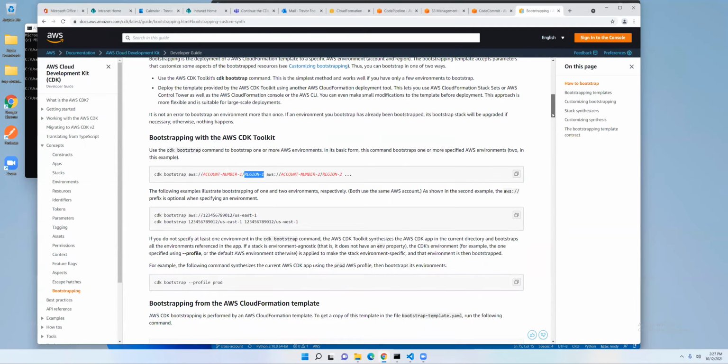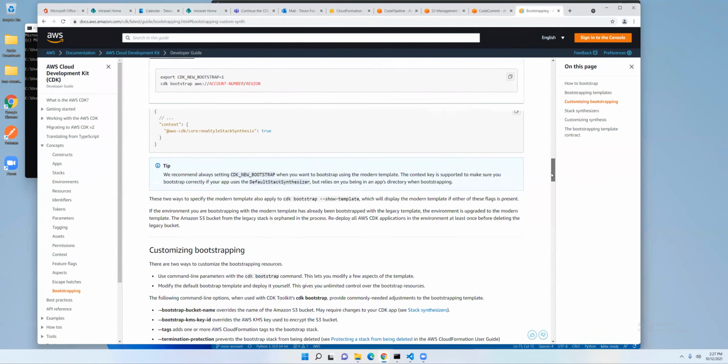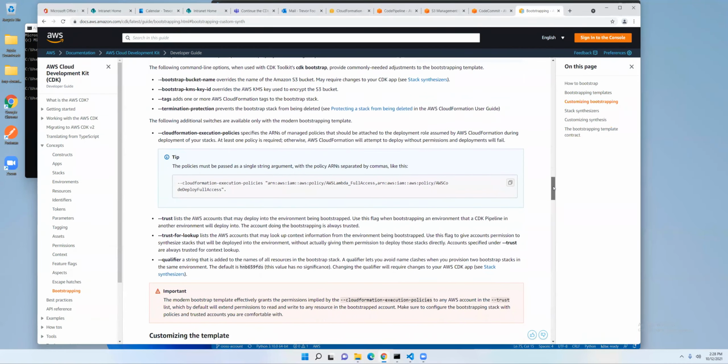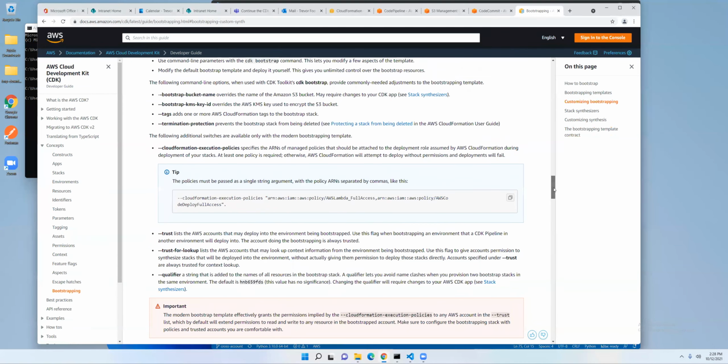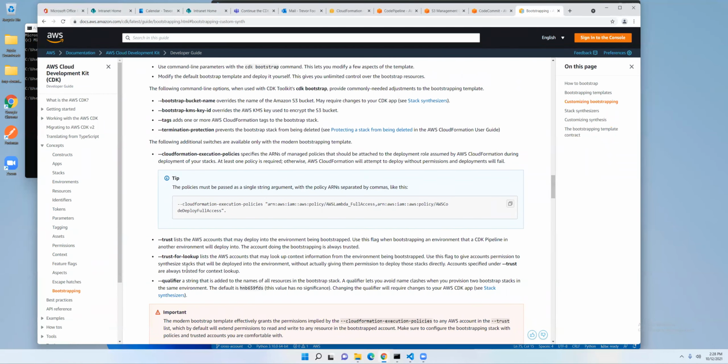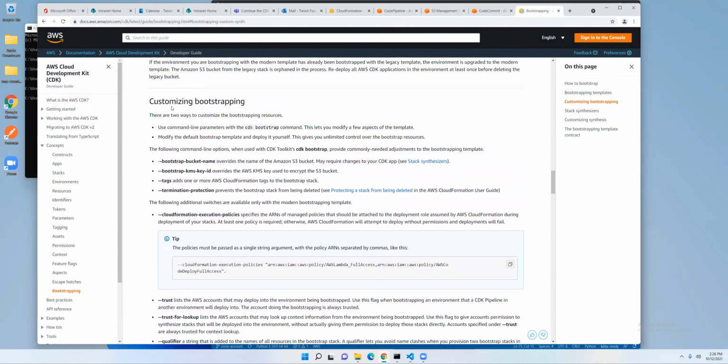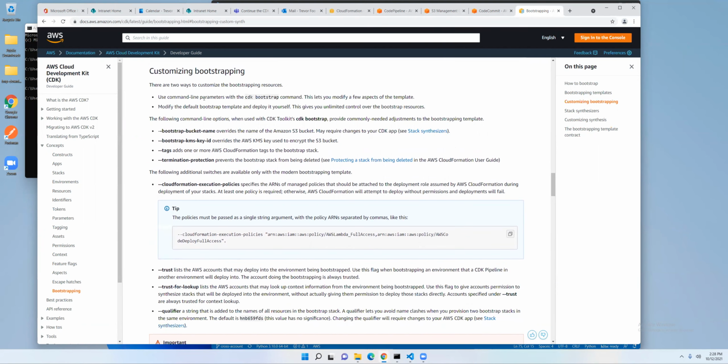Now, in this session, I wanted to cover off on the topic of qualifiers and custom parameters when you're customizing the bootstrapping process. So in this section of the AWS documentation, you can customize the bootstrapping process.